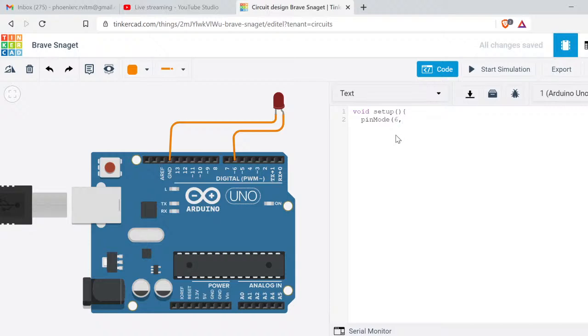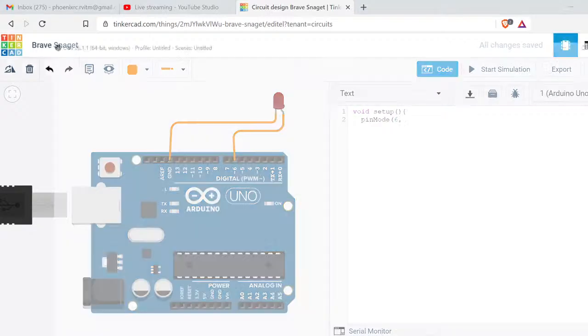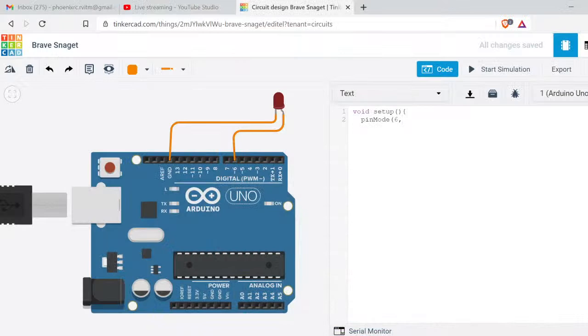And I want to say what type of pin it is. There are two types, input or output. Do you know what an LED actually is, input or output? Output, yeah. As the syntax says, it's output.